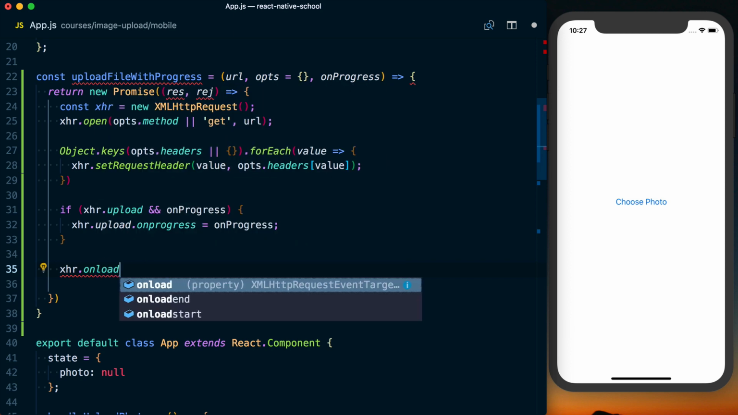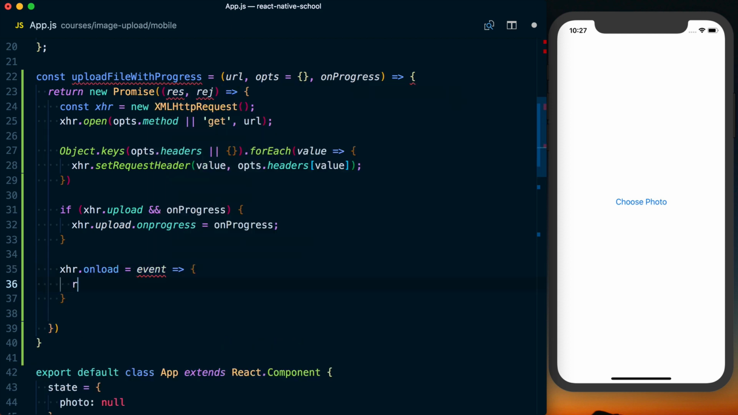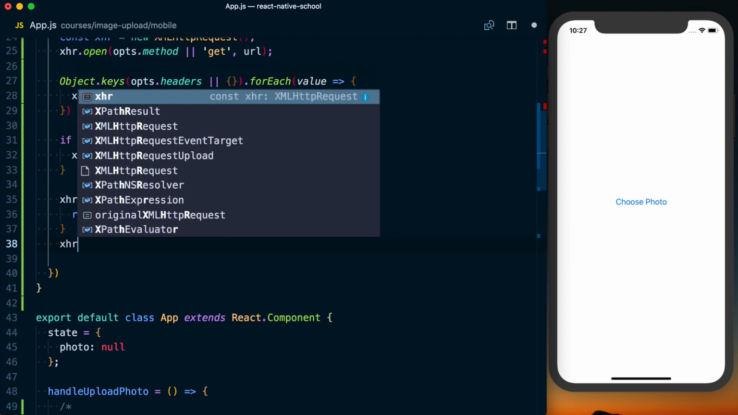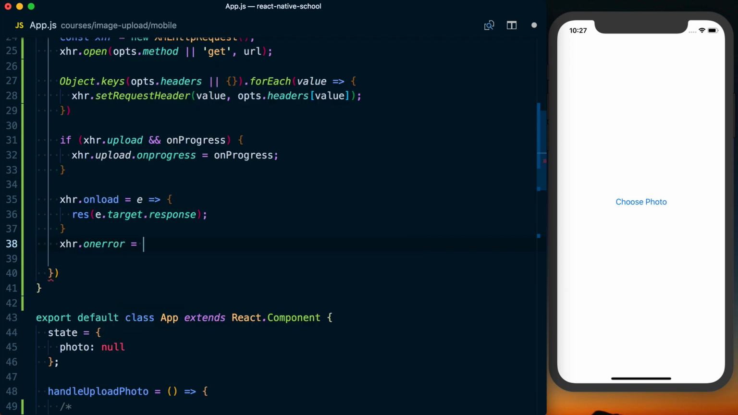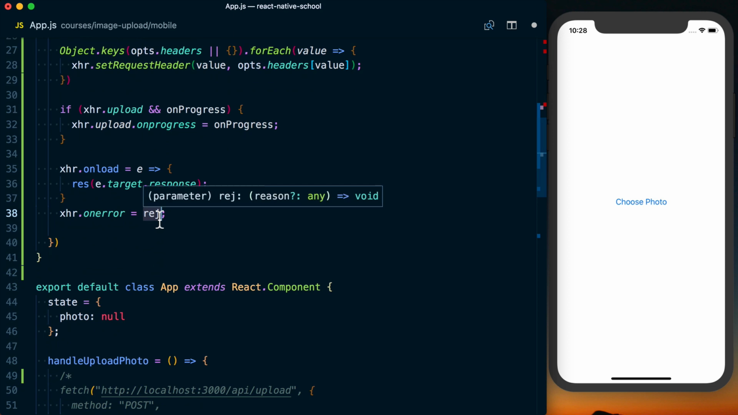We can then handle the success of the response. So xhr.onload takes an event, and then we can use resolve up here. So on a successful response, we can just pass e.target.response. It's somewhat similar to what we're getting back from fetch, not exactly, but it's close enough. And then finally, we also need to handle the error case. So that's going to happen on xhr.onerror, and in this case, we'll pass reject, and all of that information that's on the event for an error will get passed to reject, and that'll cause the catch to be called.